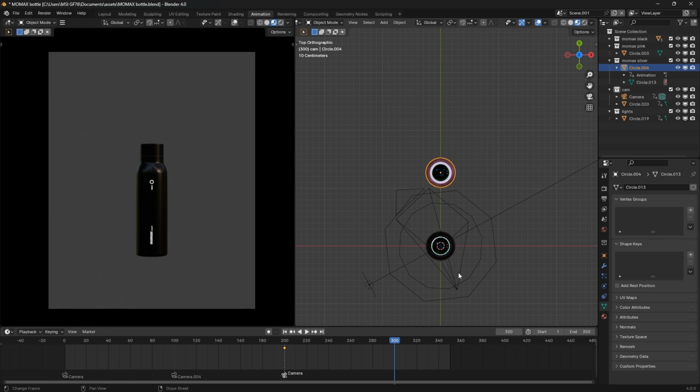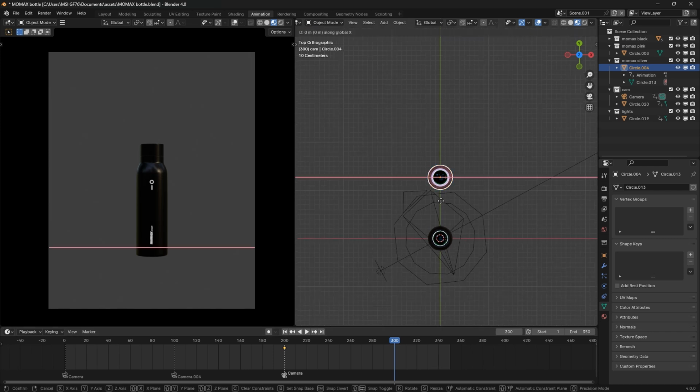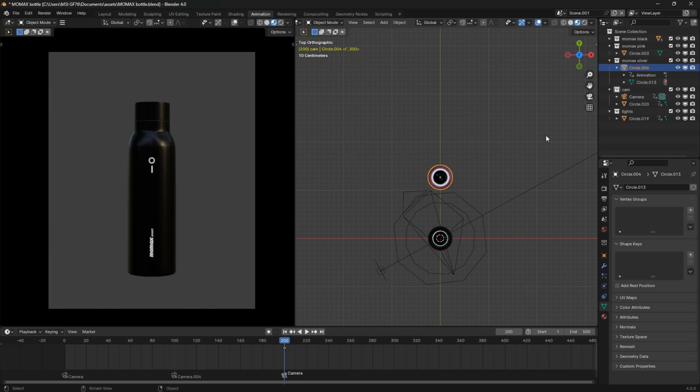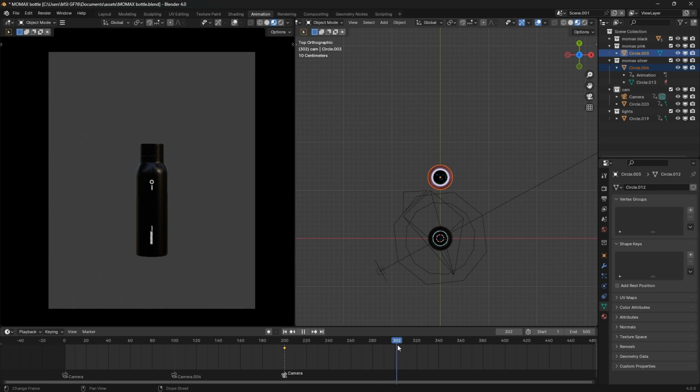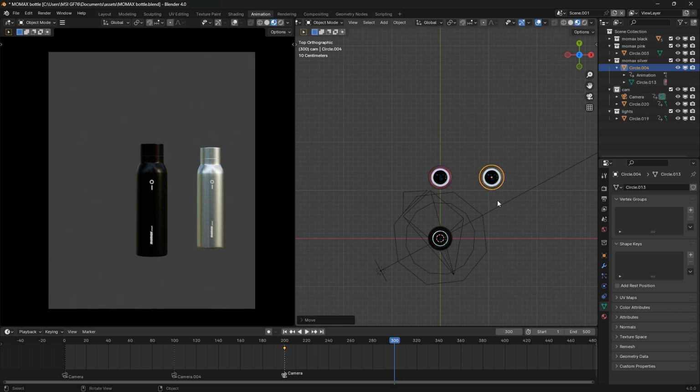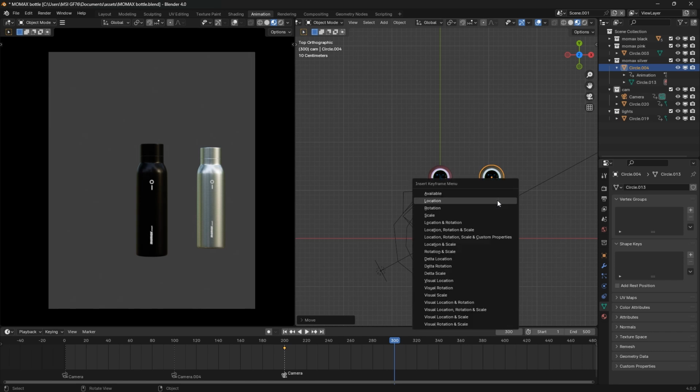So on frame 300, I'm going to click on GX, move it to somewhere around here. And sorry, I made a mistake. Select these two, this thing, and then move them backwards. Okay, they are backwards already. So on 300, I'm going to select silver GX. Have it here, and then I in location.